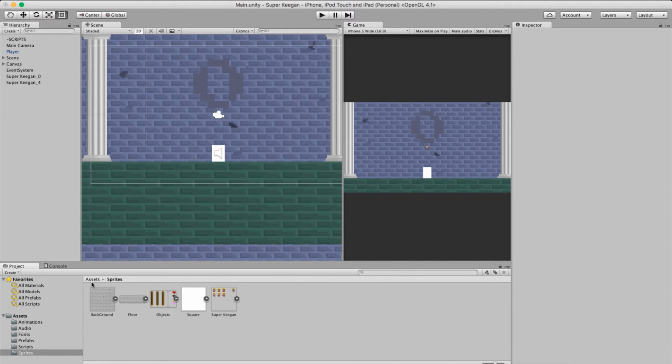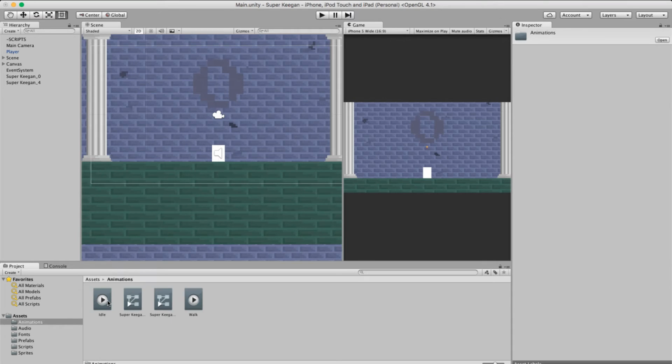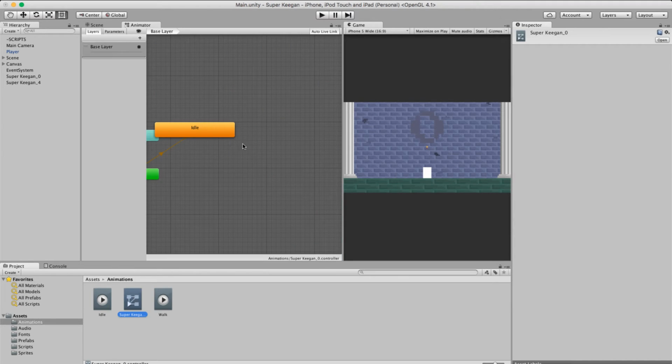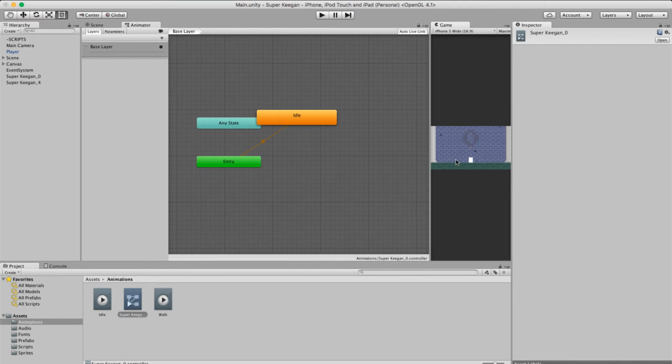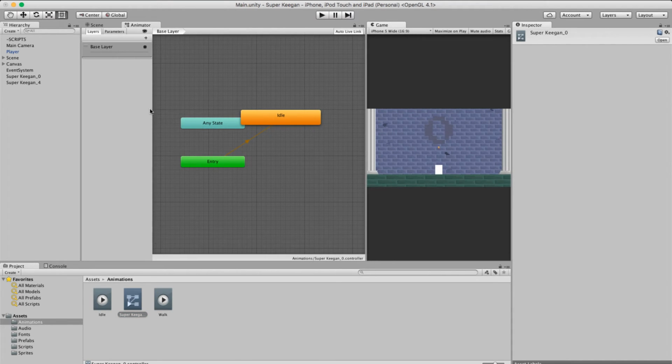Awesome. So then if we go to our animations folder, you'll see we've got two animator controllers. We don't actually need two, so we'll just delete one. And click on our animator controller. If we double click on it, it opens up this animation thing here. Well, it's the animator controller.